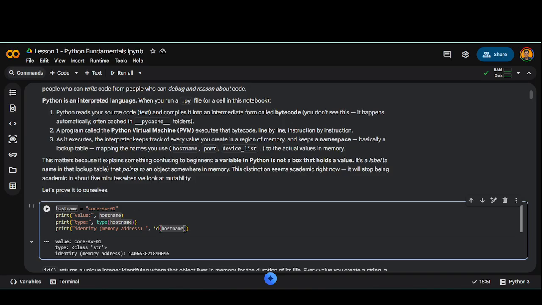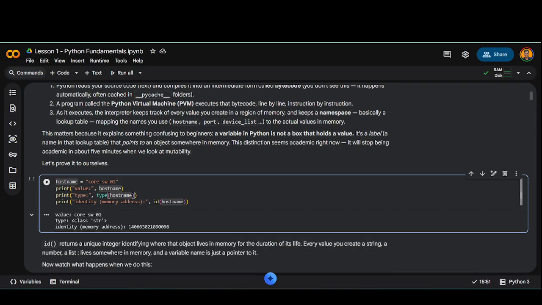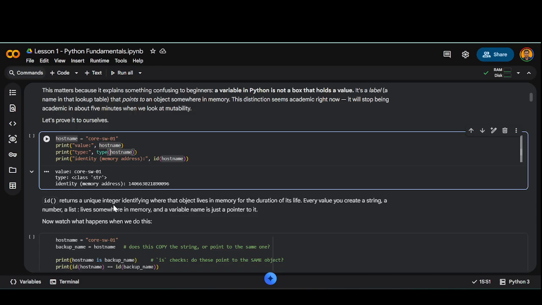So a variable is like a box. In that box you can put some value and then label it with something. The hostname is the label and core switch one is the value. Now id returns a unique number. Every value you create, a string, a number, a list, lives somewhere in memory, and a variable name is just a pointer to it. This is a little bit low level. Whenever you assign something to a variable, it is stored in memory, and that variable is just pointing to that memory. So whenever you want the value of that variable, it will take it from the memory and give it to you.